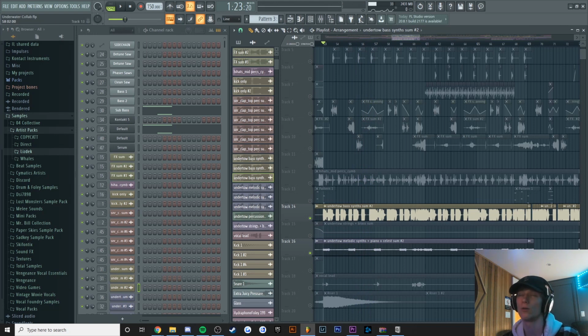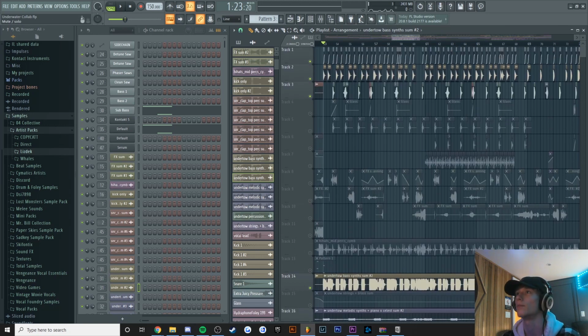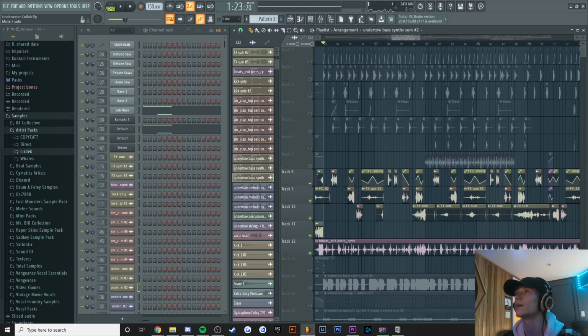Where the real flow and the whole space of the tune comes from is just layering a lot of pads, a lot of backgrounds, and more importantly for this track, a lot of Foley that moves around the headphones and is panned in different positions. Let's just solo those layers on their own and see how they sound.